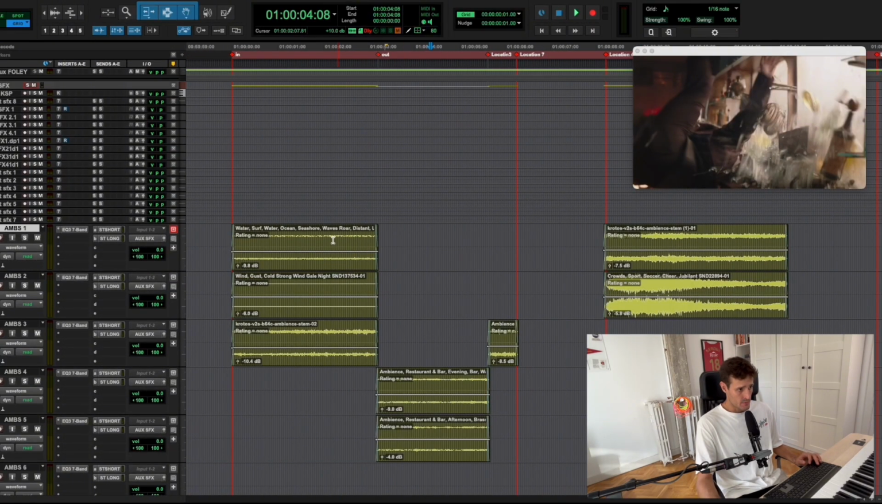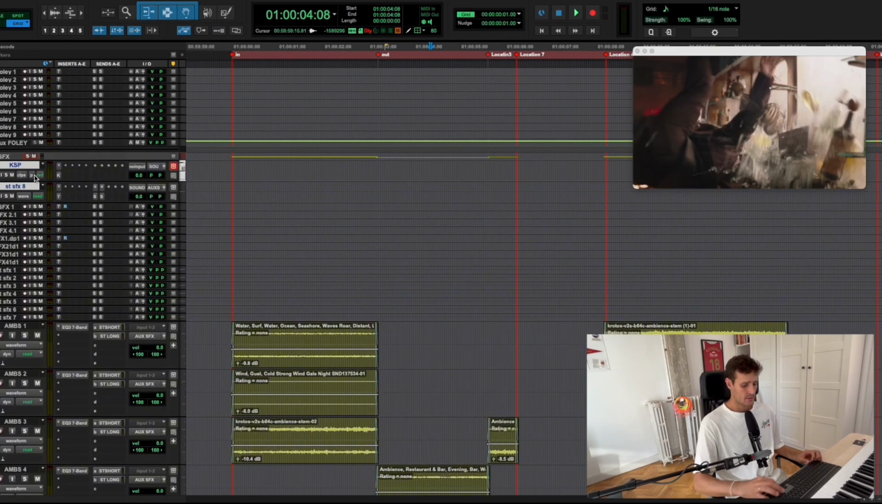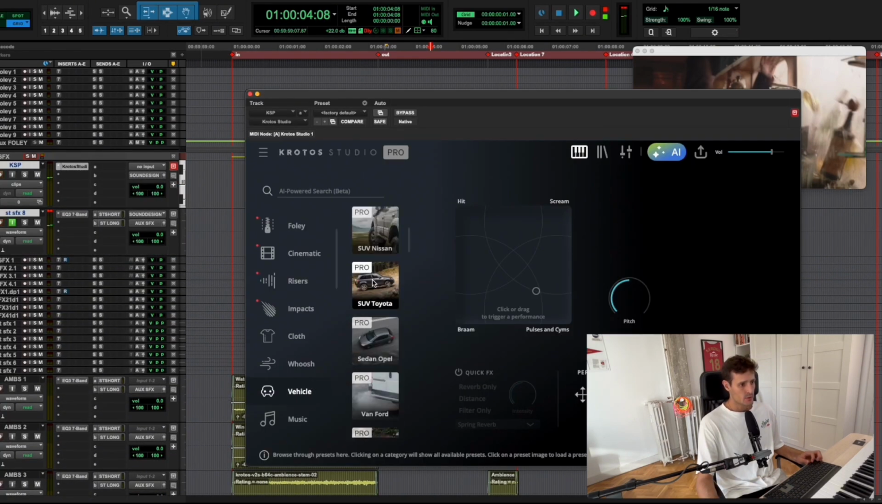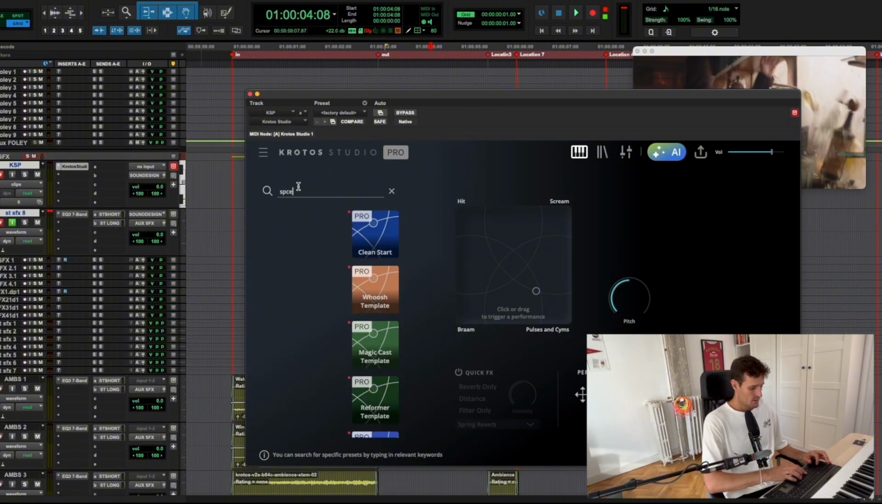Cool. Now let's do some sound design here. So as I told you guys, we're going to be using Krotos Studio Pro. Here I've got my audio tracks. So vehicles, we're going to be trying some kind of spaceship here. Spaceship.